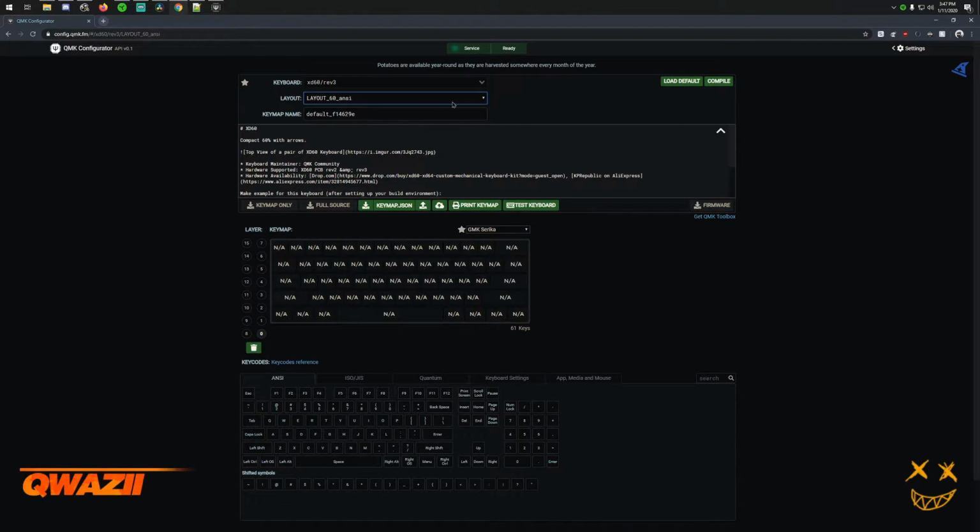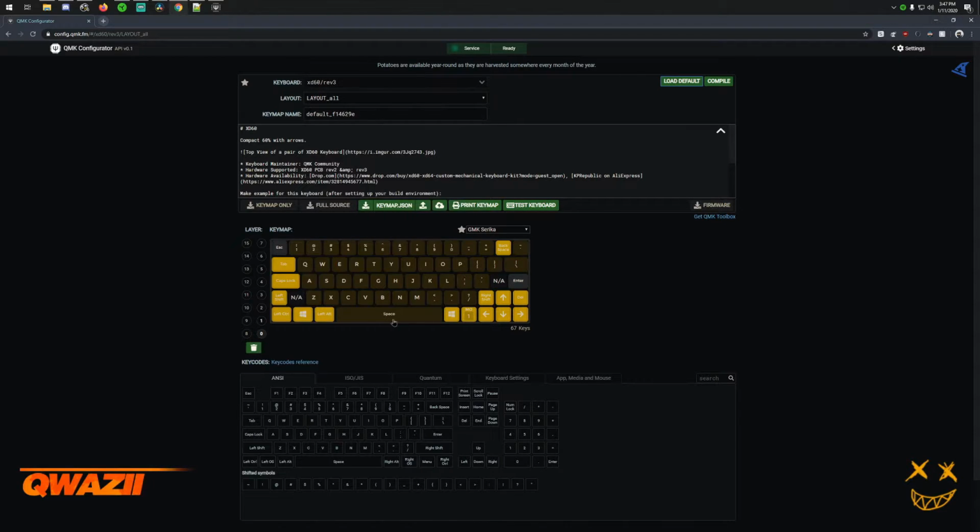If you can't find the right one, you can use the all layout and bind concurrent keys to the same input as I did here. Edit it as you like. Layer 0 is the most fundamental layer. It's your regular typing layer, so if you're trying to set up Dvorak, you do so by editing layer 0.